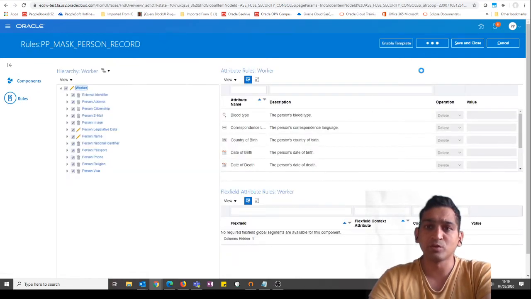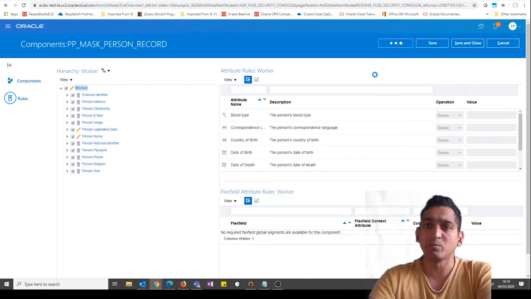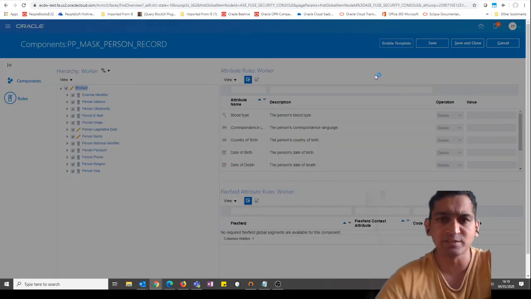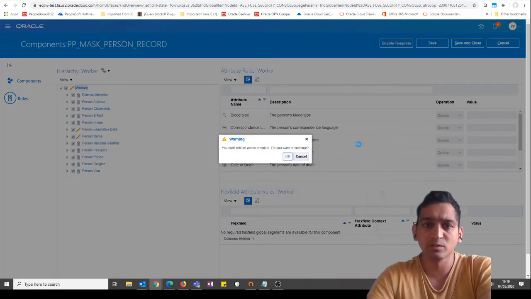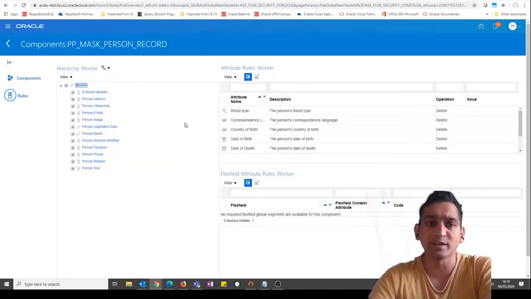I will save the policy, and I will enable the policy. So once enabled, it's ready to be used. Now this policy, master person record, is active, so I can run this policy whenever I want.